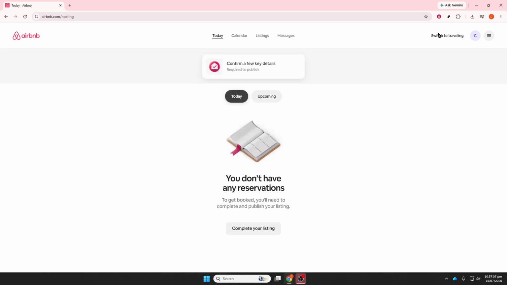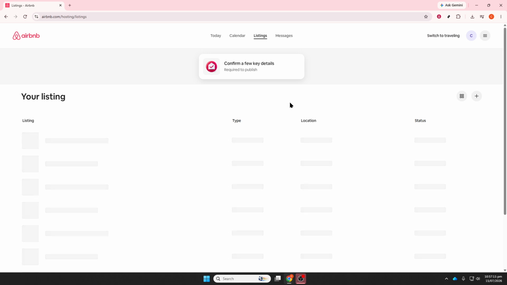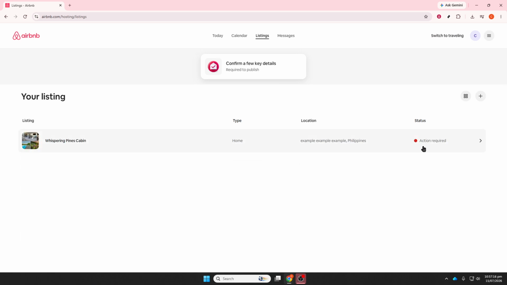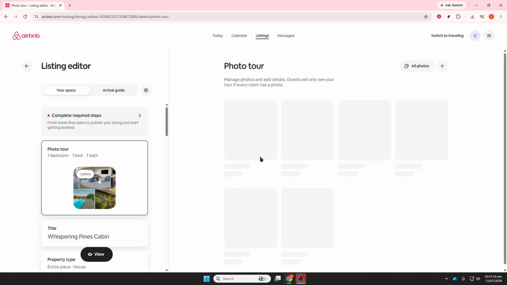Once you're signed in, make sure you're in hosting mode. This is important because the hosting tools and listing management options only appear when you're viewing Airbnb as a host. From there, go to your listing section and choose the property you want to manage. If you have more than one listing, take a second to confirm that you're opening the correct one before making any changes. This helps avoid sending an invitation for the wrong property.